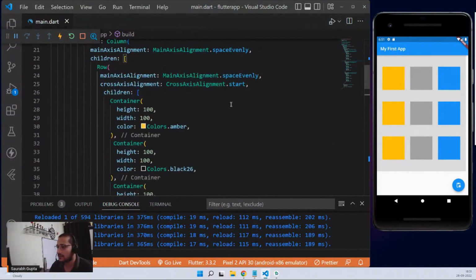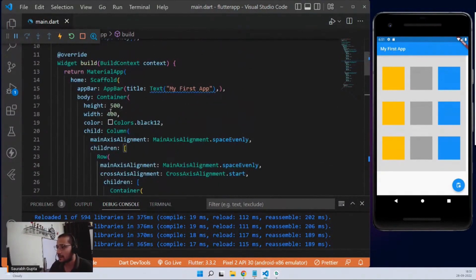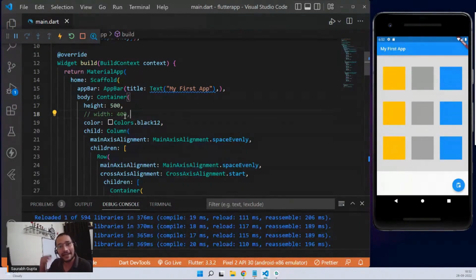Now, what if I don't give this container a width? Let me just remove the width for a second. And see, it becomes full width. Now it will take full width depending on the screen size. If you give a fixed width, it will take a fixed width. Is it clear? I'm not giving width, so it's becoming full width, and everything is adjusting accordingly.